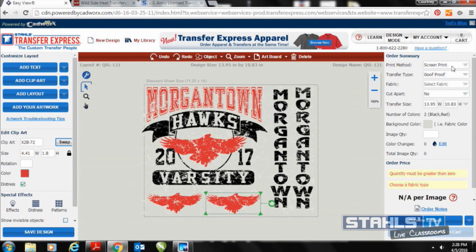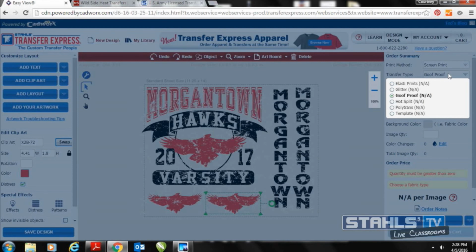And so let's say the print method is going to be screen print. I can choose my ink transfer type. Goof proof is the one that I use in the beginning of the session. That's going to be the transfer type that I would use for 90% of the items I'm going to be printing. The only time I usually switch to a different transfer is if I want a special effect, or if I'm moving towards performance wear, which I'll show you some options for printing performance wear with screen printer transfers as well. So I'll keep goof proof.